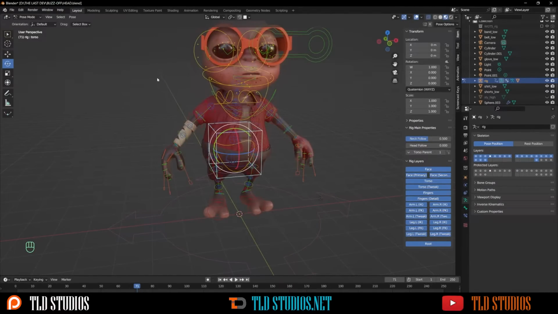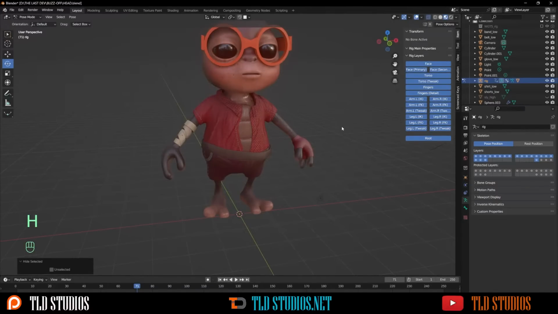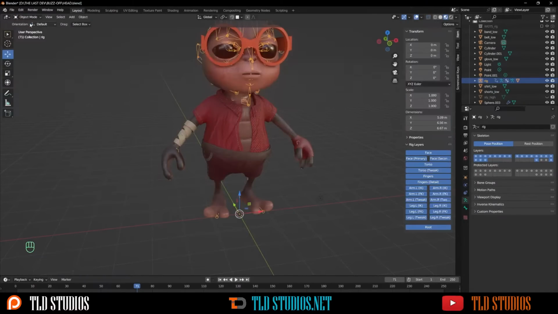So to do this the correct way, what we need to do in pose mode is press A to select the entire rig, hit H to hide it. Now we're going to hold down shift and select this icon here on the right, layer 28. Now that's going to expose the weighted bones like we saw earlier. Now let's go to object mode.